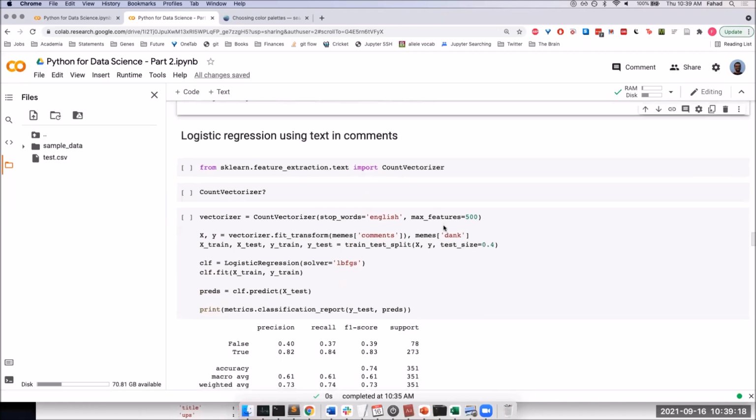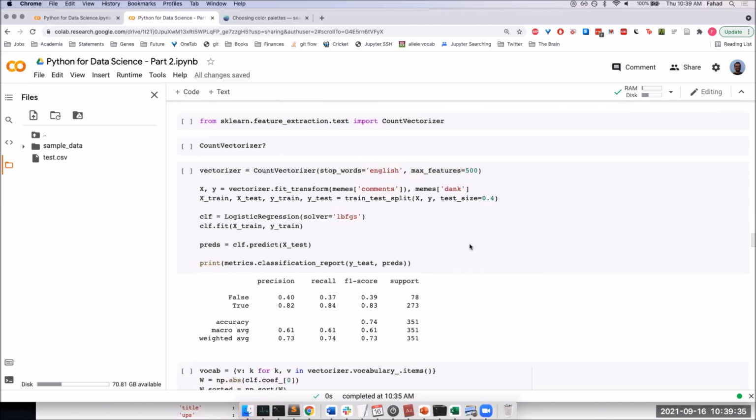Moving along. So we've used numerical variables as our features so far. Now we're again going to use text as features. We're going to try and predict from the content of the comments if the post was labeled as dank or not. So this should be fairly straightforward to you at this point.